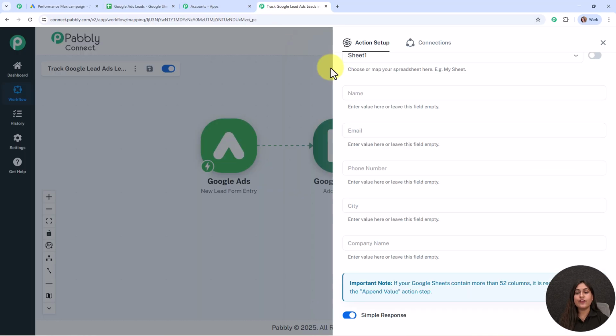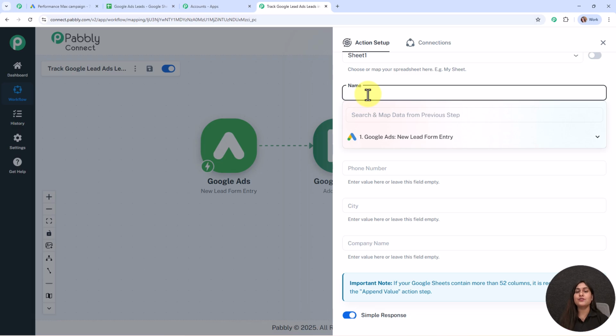So now here instead of entering these details manually, here I'm going to map the data. Mapping data means insert data from previous step. That means here I'm going to map the data from the response that I've received in my trigger step or my previous action steps. Mapping makes our text dynamic so that when you're going to receive a new lead through our Google Ads, then automatically this previously existing detail will be updated with the new one.